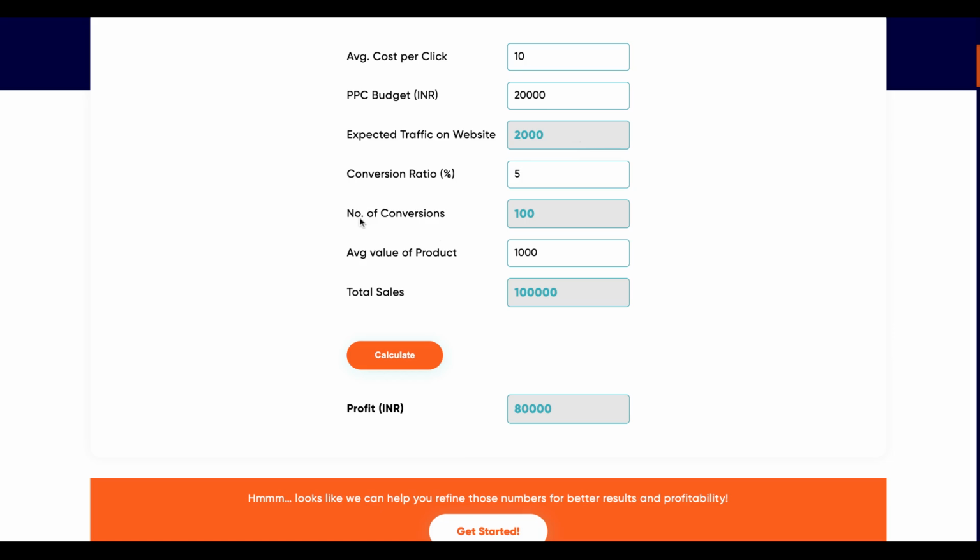Next is the number of conversions. It is computed based on the expected traffic and conversion ratio. This tells you how many visitors are likely to convert from your campaign. With a conversion ratio of 5%, that means you could achieve 100 conversions.